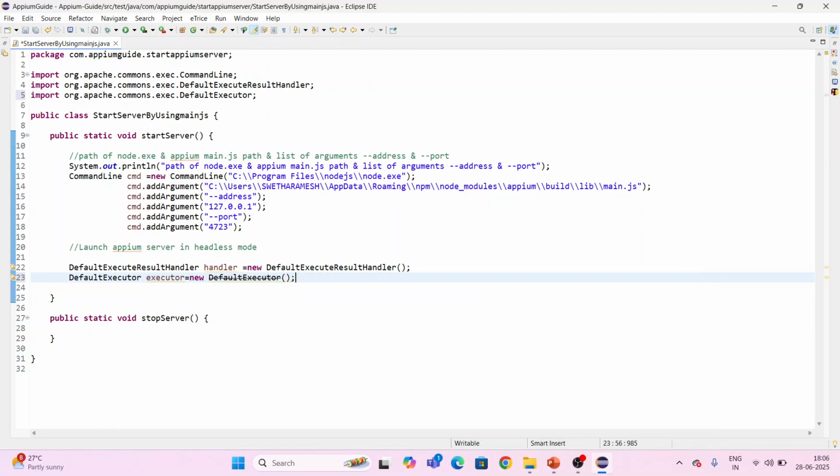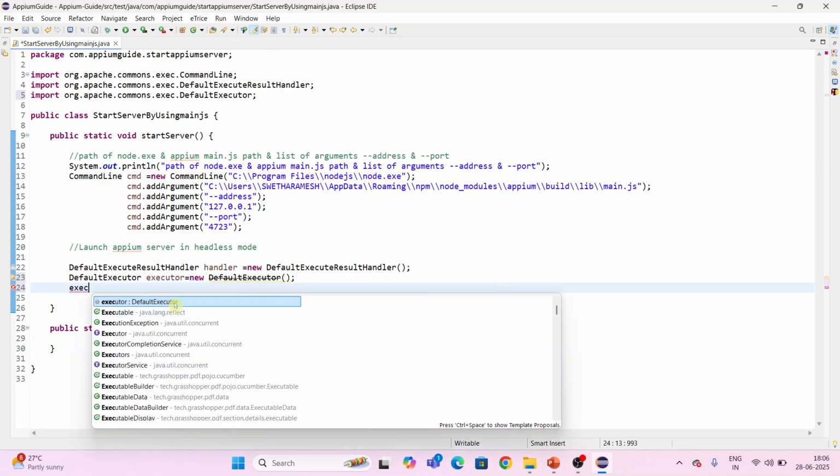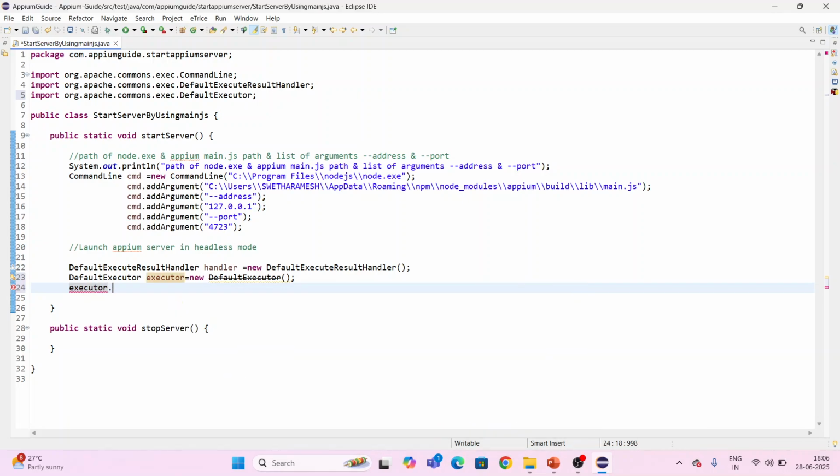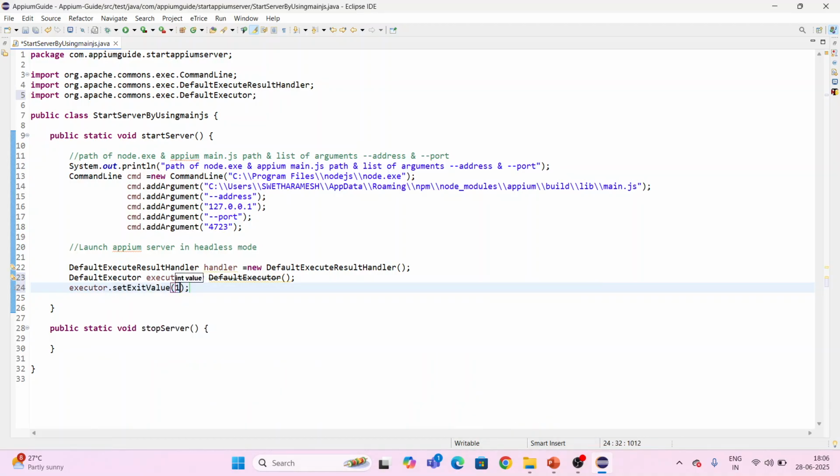Yeah, done. Now executor dot, we have a method called set exit value. So this is all related to Java code related to these classes, that is a default executor result handler, default executor, which is used to launch the Appium server in headless mode. Okay, this code is ready now.